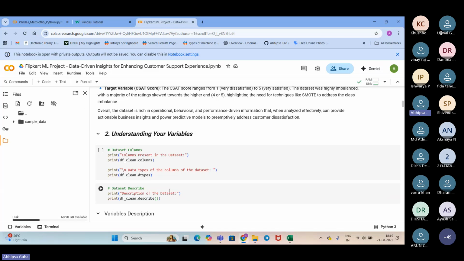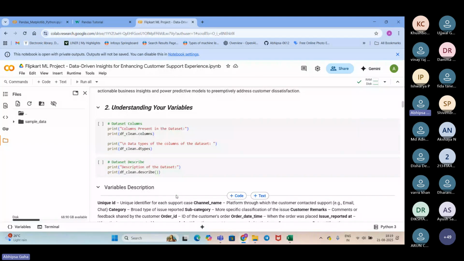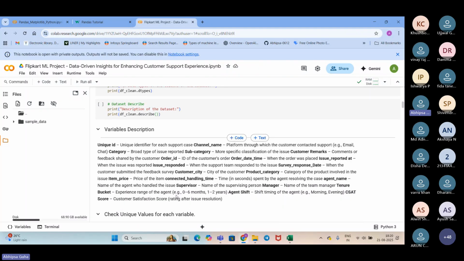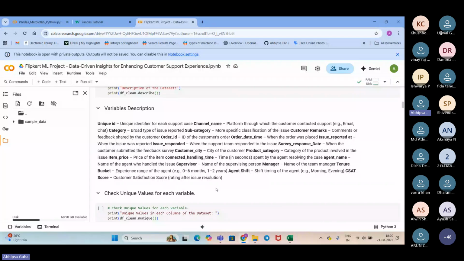Then the data set description: how the data is, what the mean value, max value, Q1, Q2 and Q3 values are, that is quartile 1, quartile 2, quartile 3, 25% of the data, 50%, 75% of the data. This needs to be done. Now the variable description: what columns you have and what they signify, you need to do that.